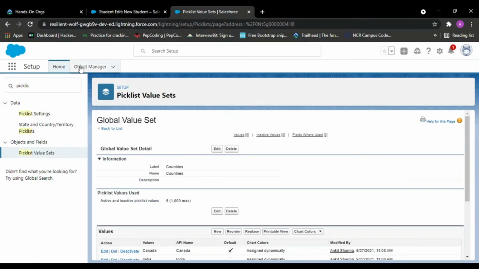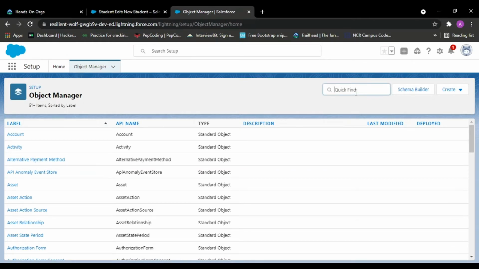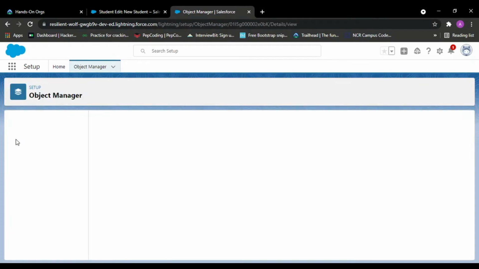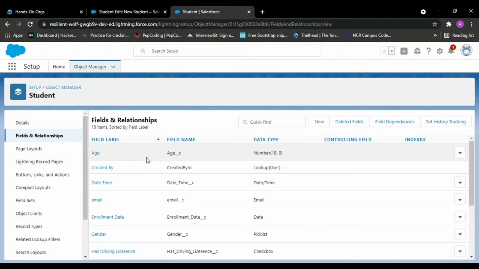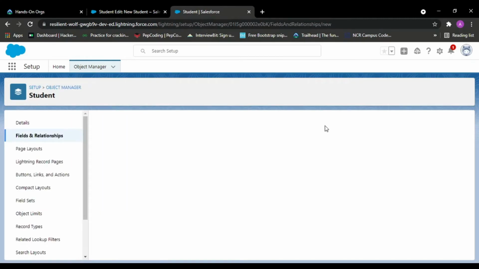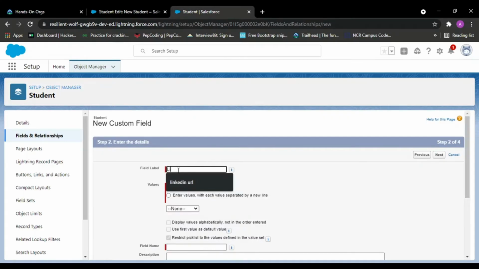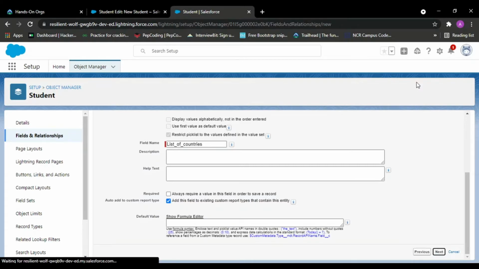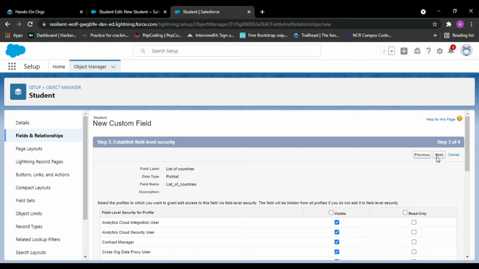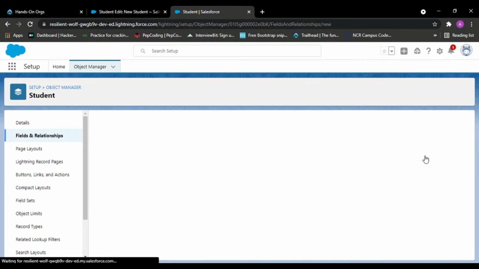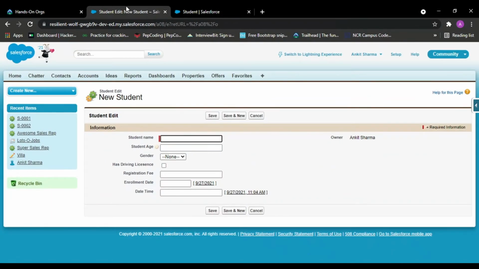From your object manager, again choose student, fields and relationships, and now you want to create a list of countries. So you want a picklist, I would say the list of countries. And in my global, see, I have countries in here. And if I do next, next, and save and new. So let us check in here as well.